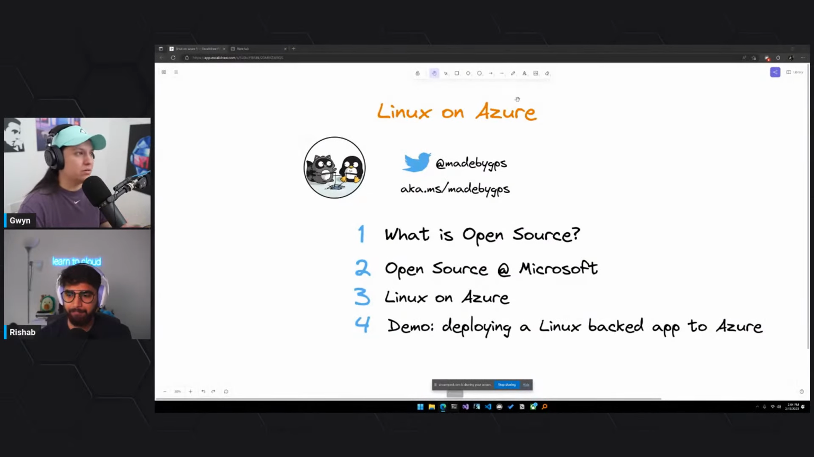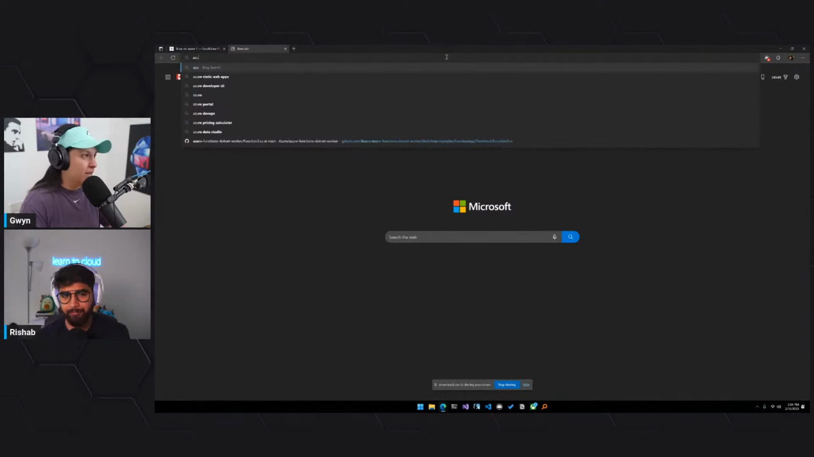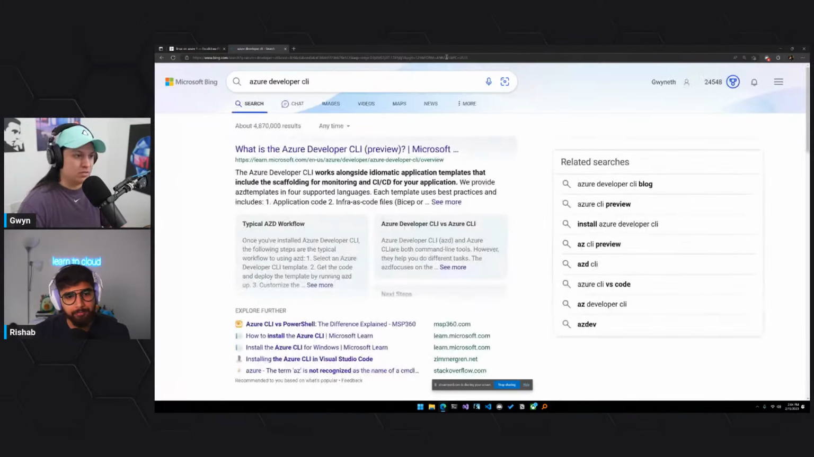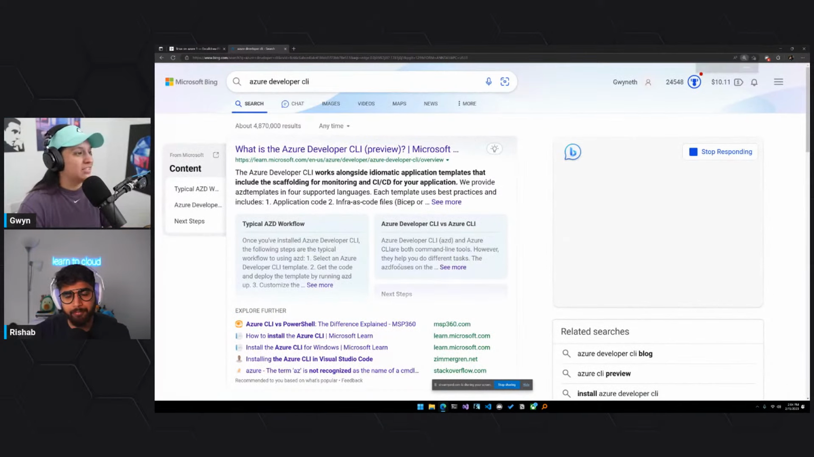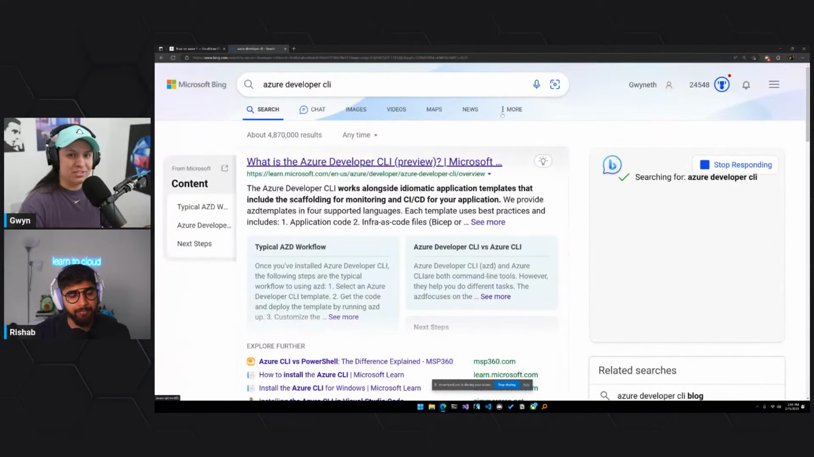So are you all familiar with the Azure Developer CLI? Azure Developer CLI. I don't know if anyone's used it before. Also, I just got access to the Bing chat thing with OpenAI. Oh, nice. So freaking cool.